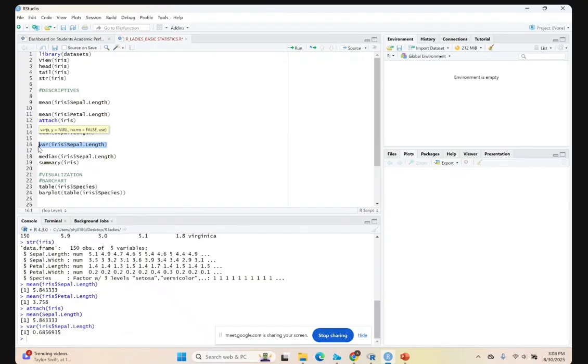and find the variance of sepal length. Also bear in mind that if you want to find the variance of a particular variable, ensure that the variable is continuous. I hope you are all familiar with continuous variables and categorical variables. You cannot use the variance function on a categorical variable, so we should take notice of that.